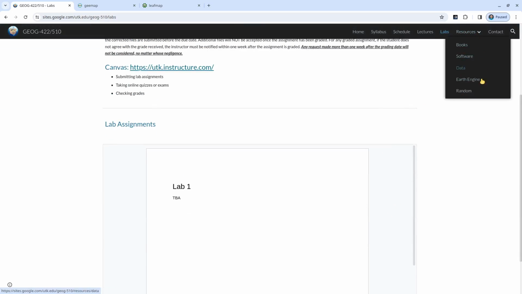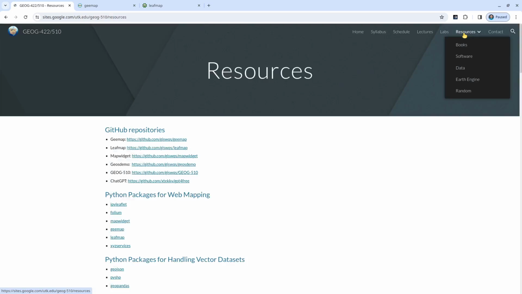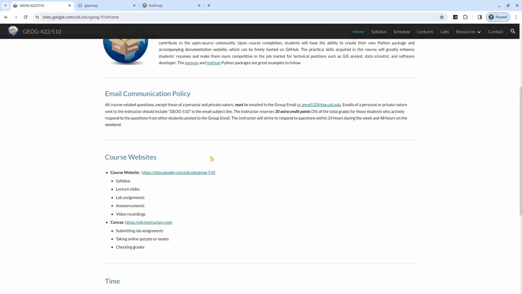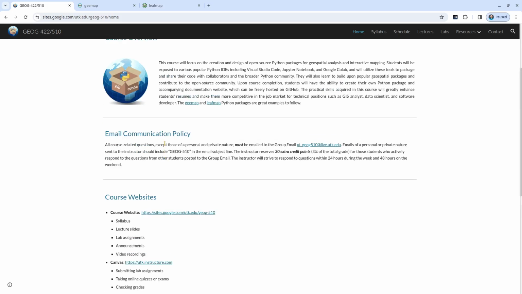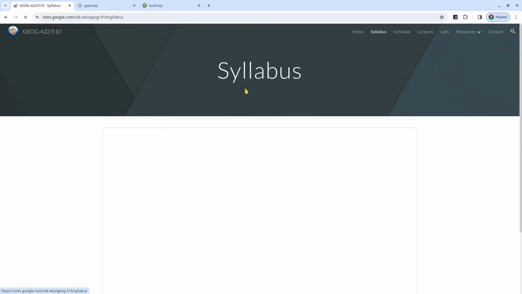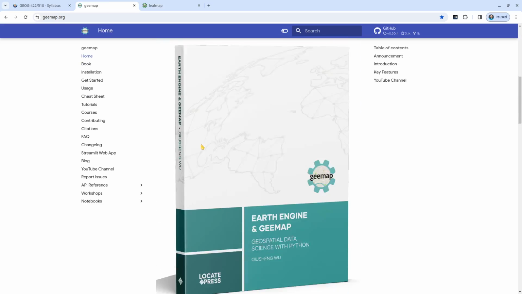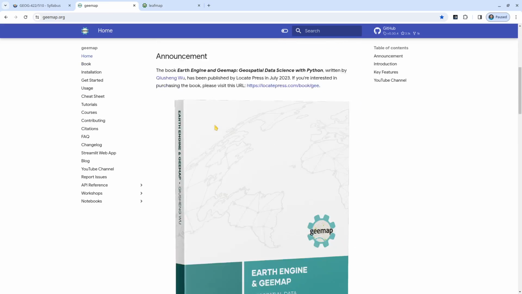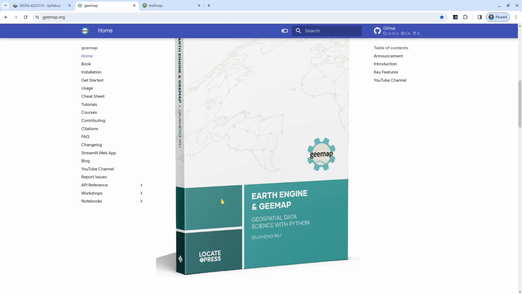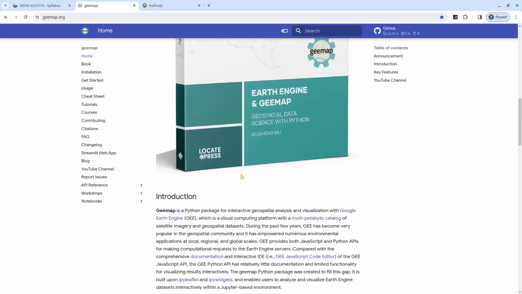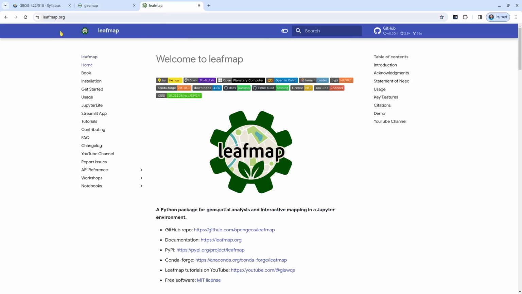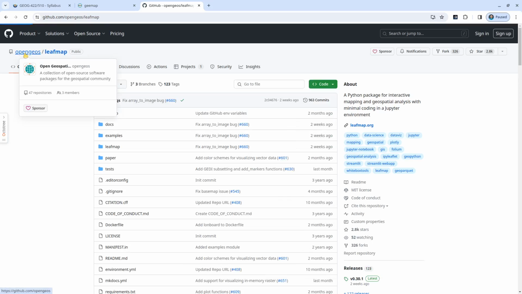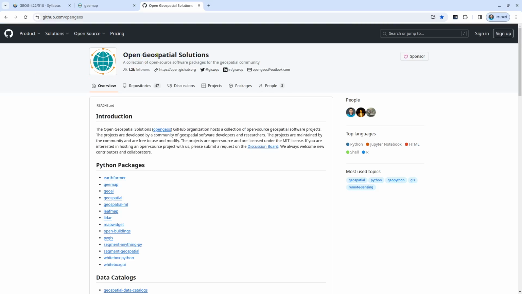And there are some other additional resources. You can also check out the books that I wrote. They're in the syllabus, or you can go to the geemap website. If you want to learn more about Google Earth Engine or open source geospatial visualization, you can check out some of my packages that I created. This is a book that I wrote about Google Earth Engine and also leafmap, and there are a lot more packages. So you can also check out the Open Geospatial Solutions GitHub repository.